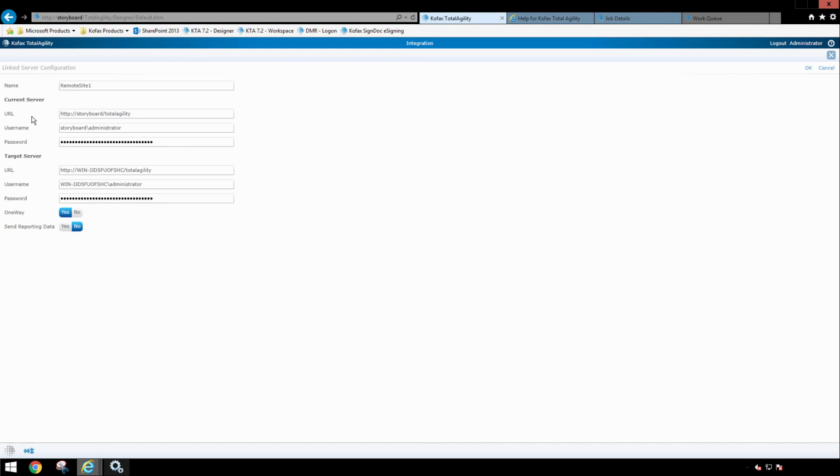So the first thing you have to do is give it a unique name, and you want to make this name something that identifies the location of where the document is going to. And then you put in the URL. So you've got two sections here. You've got the current server and the target server. So the current server is your current environment.